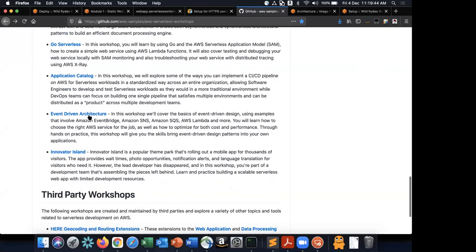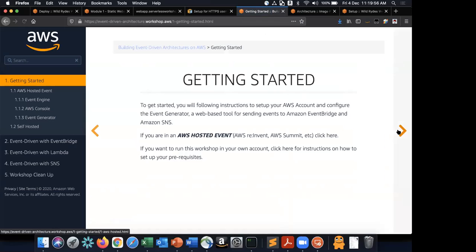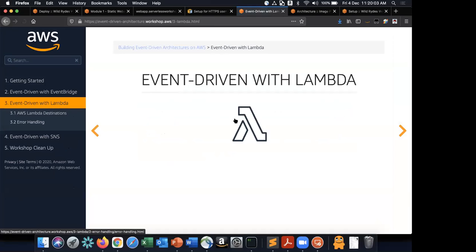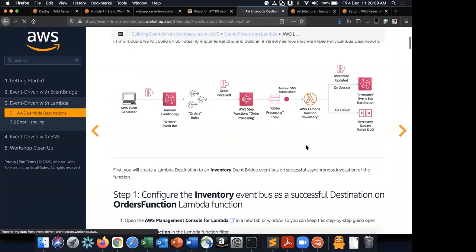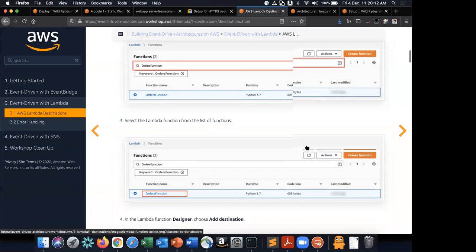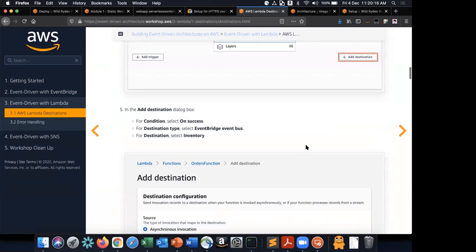Event-driven architecture, right? Whenever an object gets uploaded into an S3 bucket, you use this event-driven architecture to get a Lambda function triggered. Yeah, EventBridge, event-driven with Lambda. So you just need to follow the steps, and learn.